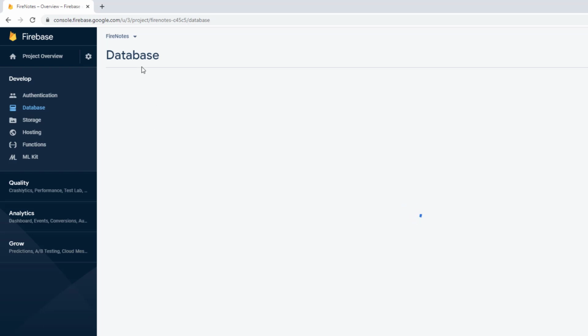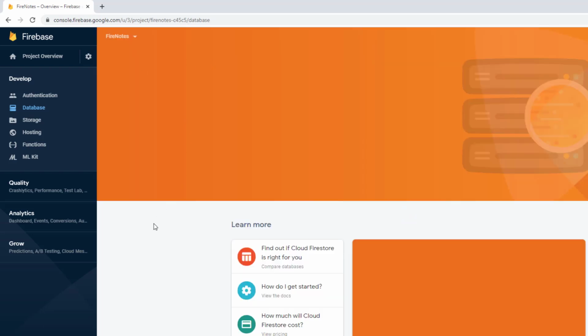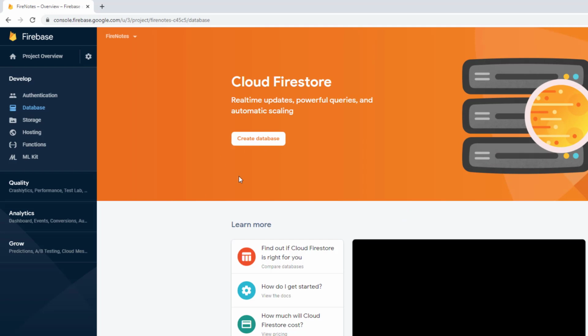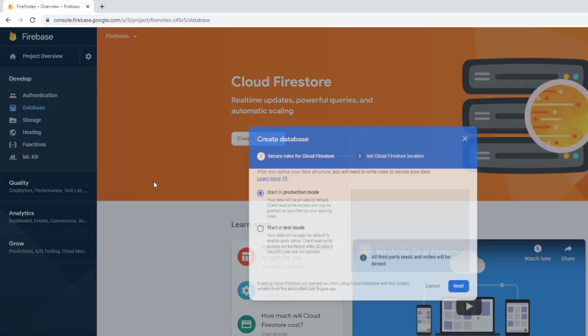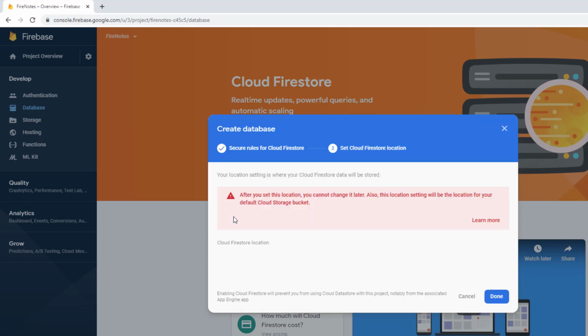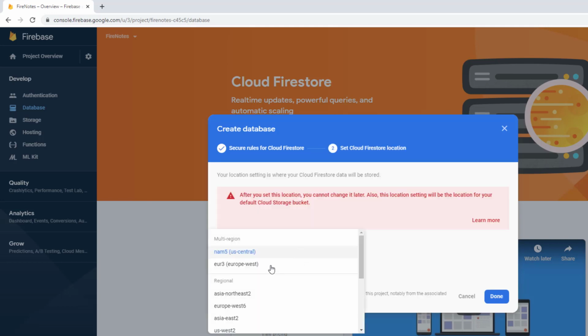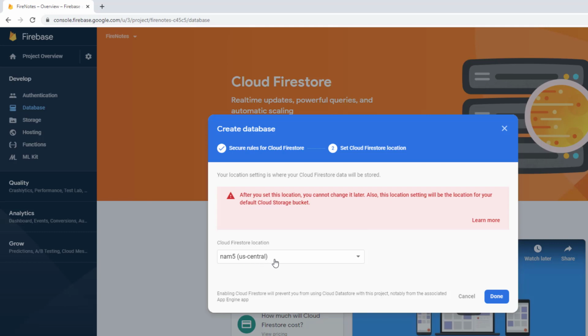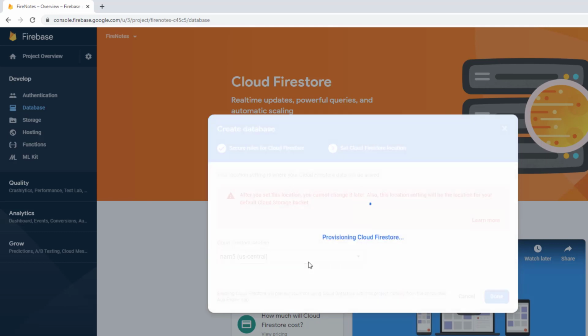So let's go to the database, and when you open this database for the first time, it's gonna ask you to create the database. Click on this create database option, and it will ask you whether to open in production mode or test mode. Now here we need to select which mode we want our database to open in, and select the production mode here. Click next, and it will ask you to select the location. You can select any location. I'm gonna let it be the default option here. Click on done, and after that we'll be able to use this Firestore database in our application.